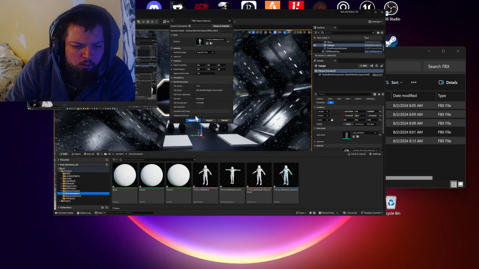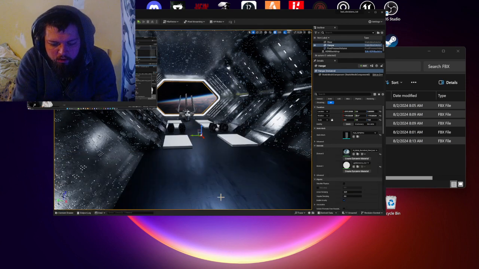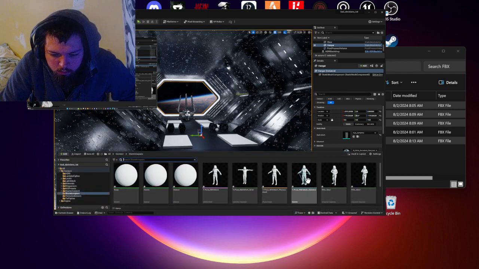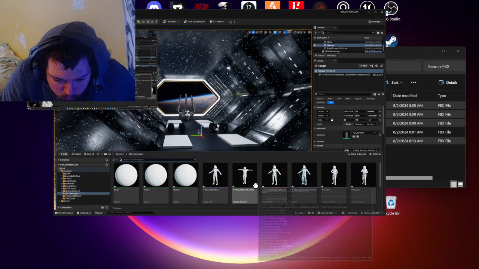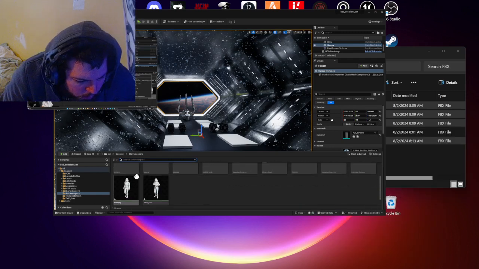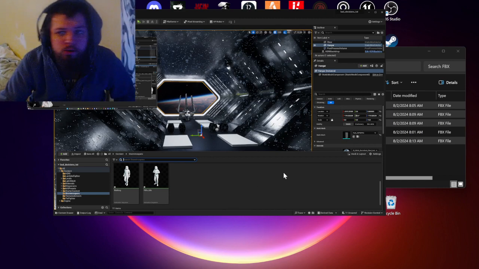Skeleton. That's what it's going to do. Just automatically selected it. I thought it was trying to import that again. T-pose, rifle idle 2, rifle 3, walking, and rifle idle. Alright, so we are doing this correctly.